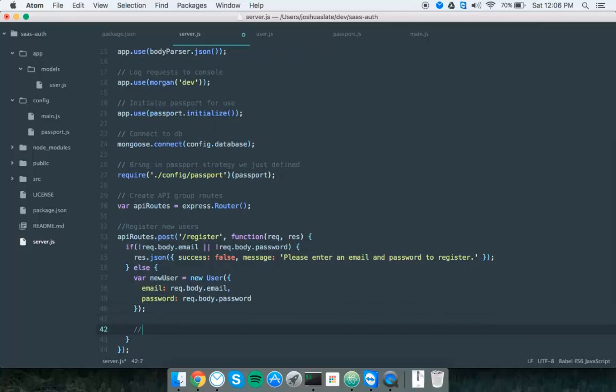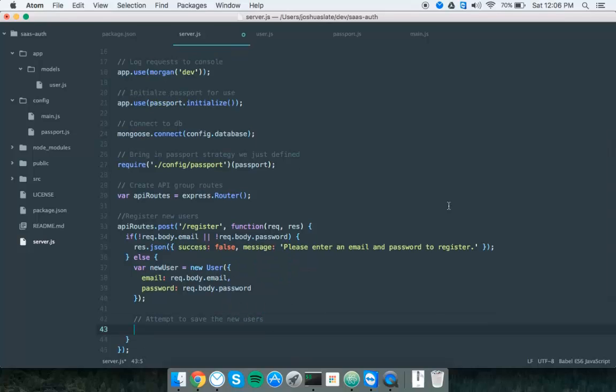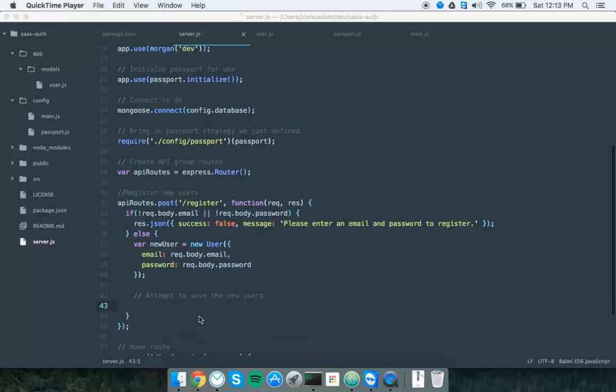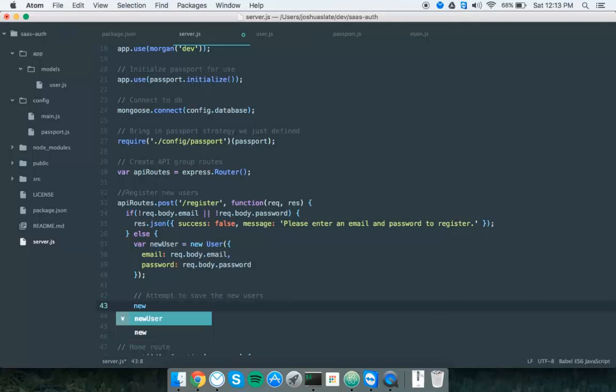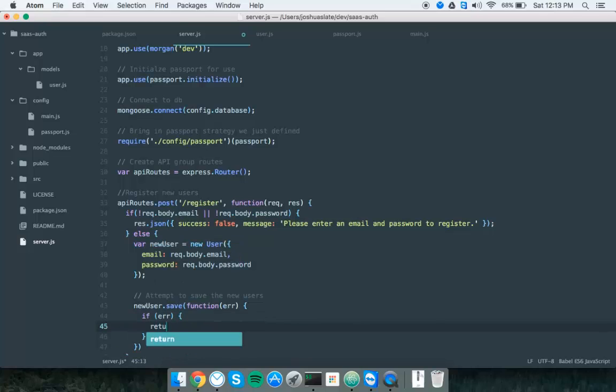And then we also need to attempt to save the new user. So if that validation ends up passing through, then we're going to actually try to save the user. So newUser.save. .save is a Mongoose thing. Function error, and it's actually going to try to save to Mongo. So if we're getting an error, then we're going to return JSON, where the success is going to be false, and then the message is going to say that email address already exists.